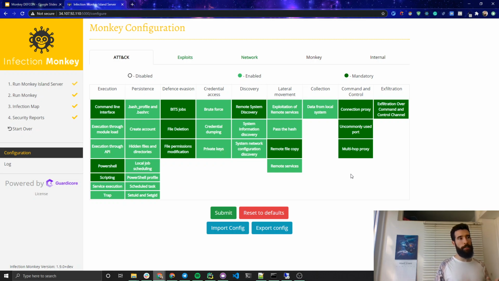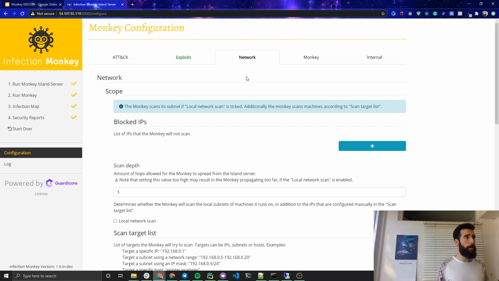Here you can see we have a few different tabs for configuration. If you want to mess with the monkey, choose which techniques it will attempt and which techniques it will not attempt. If you're familiar with the MITRE ATT&CK framework, and that's how you like to use stuff, we mapped everything that the monkey does to the MITRE ATT&CK framework. We're not going to do this today. What we are going to do is first hop onto the network tab and define the scope of this test. And this is important since this is what will aim the monkey towards specific servers.